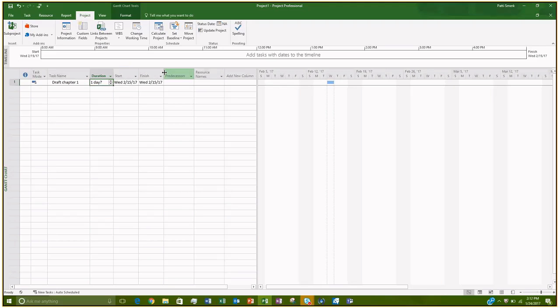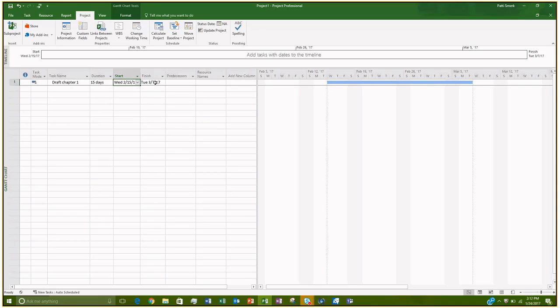Now I know this is going to take me longer than 1 day, so I can override this default duration. Let's say it's going to take me 15 days. I'm going to type in 15 days. I still want to start it on the 15th, and notice that Project has scheduled out 15 days and is now scheduling this task to finish on the 7th. Okay.